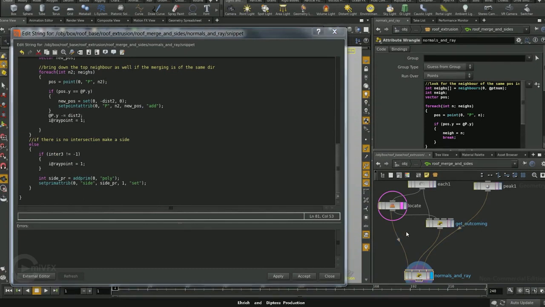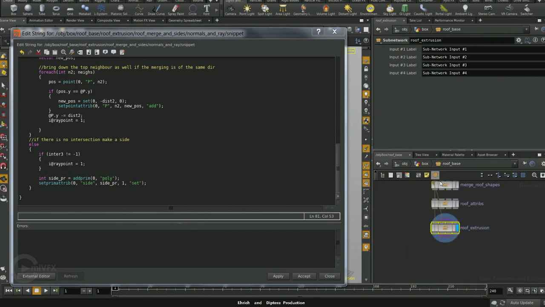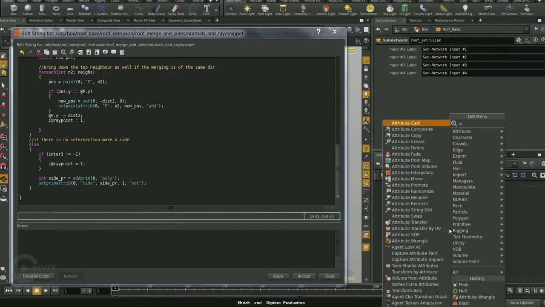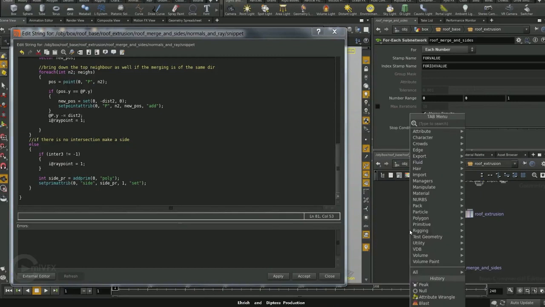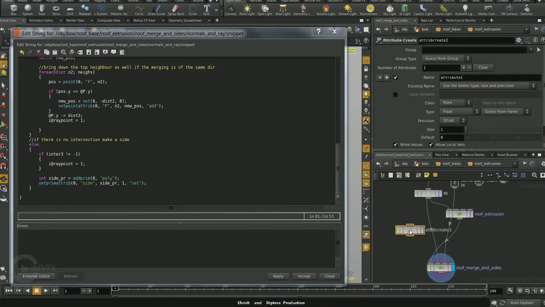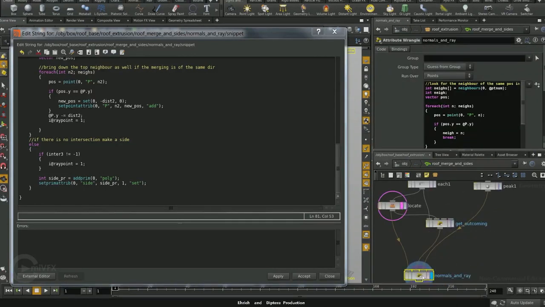We want to do it outside of this loop, and here we will add an attribute create, and yeah, we want the roof extrusion, and it's called attribute side. It's a primitive side, and it's an integer. Yes, good. And here apply.